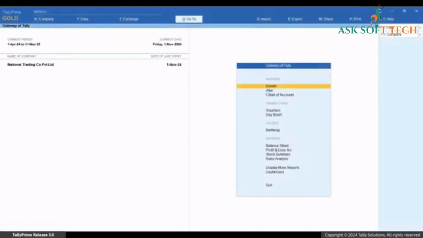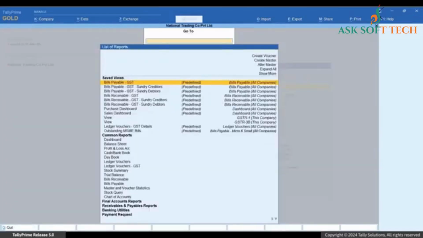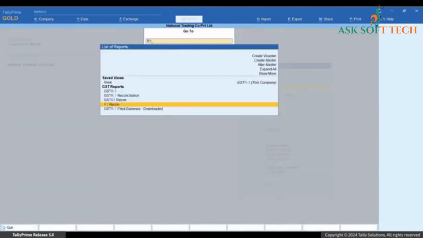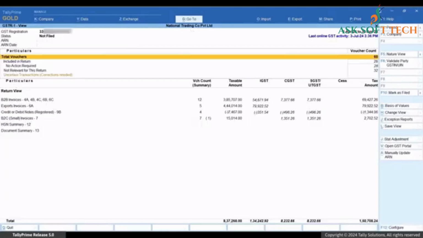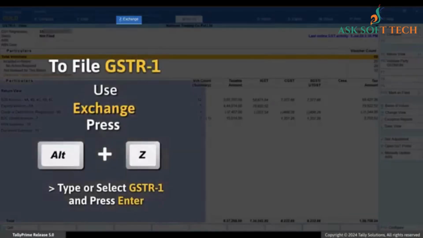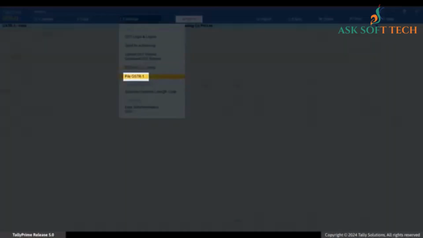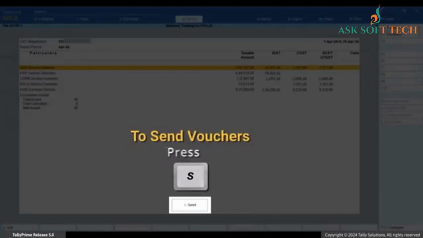In the future, the DSC will be the default mode of filing until you change the mode of filing under F11 configurations. Let's see the experience of filing using DSC. Press Alt-Z and select File GSTR1. Press S to send.